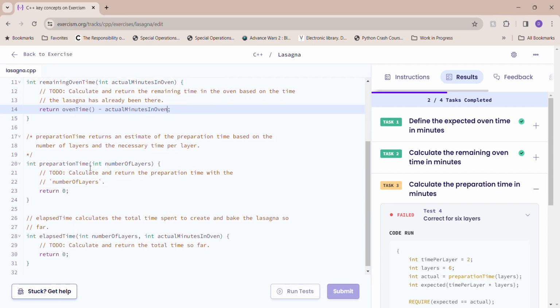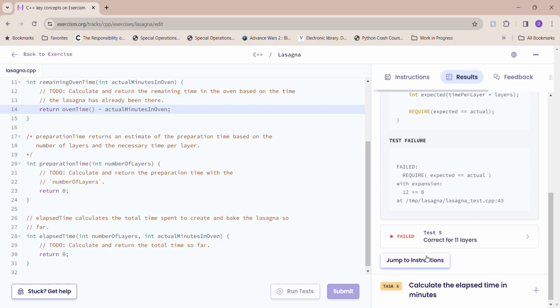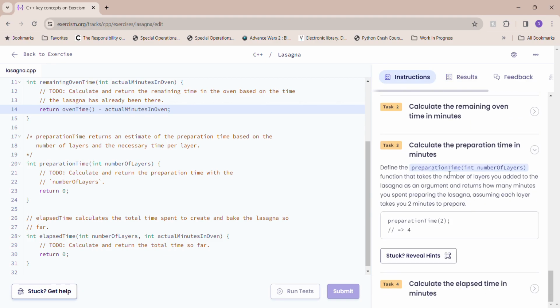Now, the next one, function preparation time with parameter number of layers. We have to calculate and return the preparation time. That includes the number of layers. So let's go to the instructions. For this function, assume that each layer takes you 2 minutes to prepare.